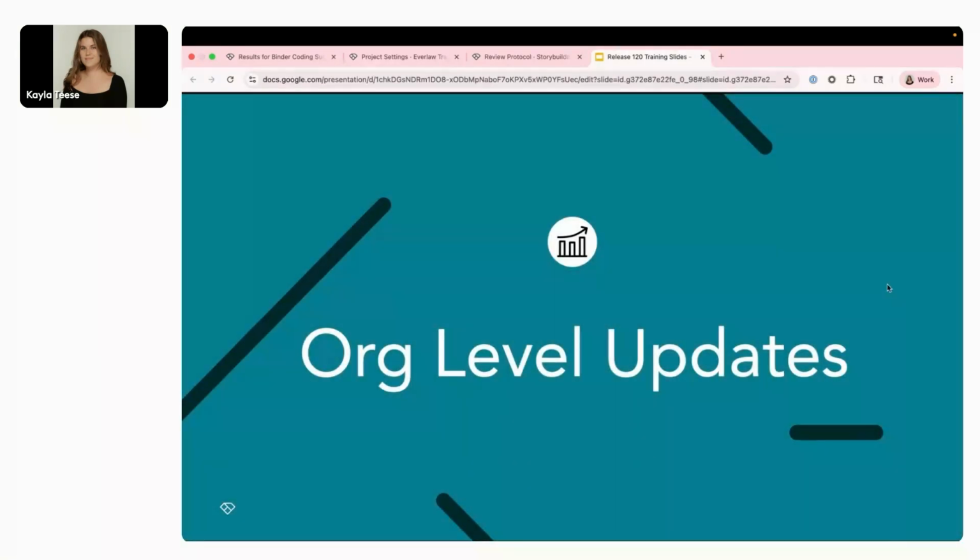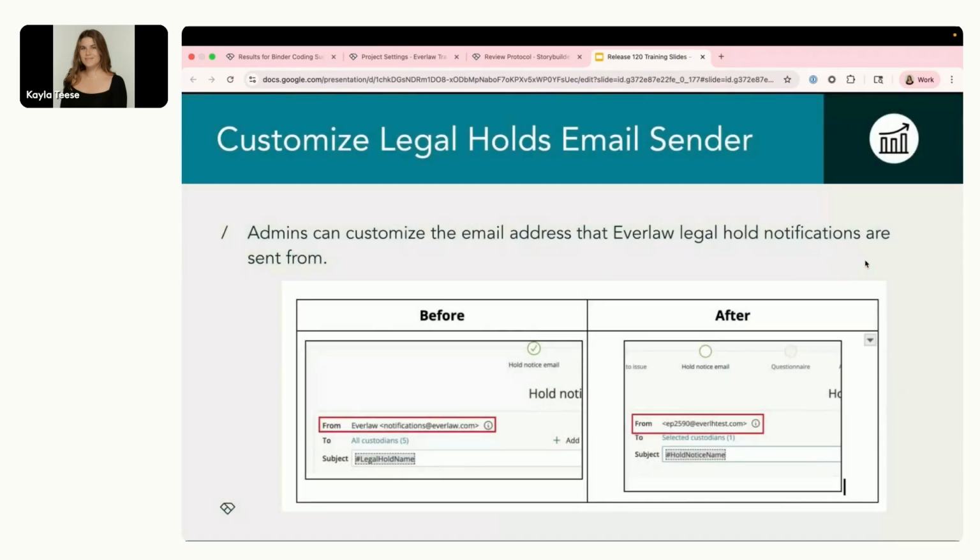And then finally, we have some organization admin updates that you might find useful if you are an org admin. So admins can now customize the email address that Everlaw legal hold notifications are sent from. And this is going to let your organization send those notifications from an email address with your own organization's email domain. So previously, all legal hold notifications were sent from notifications@everlaw.com without a way to customize that. So it used to look like this, and then you can change it to look like that.